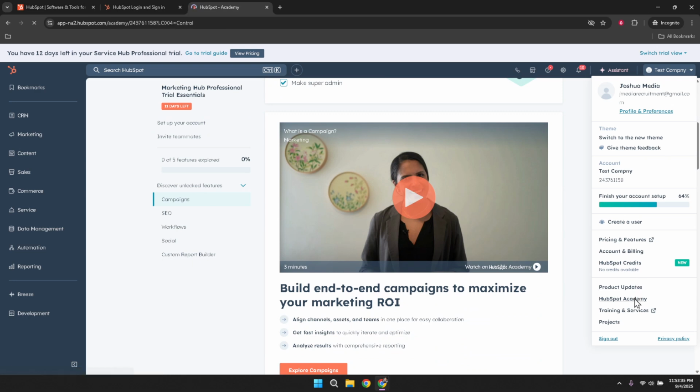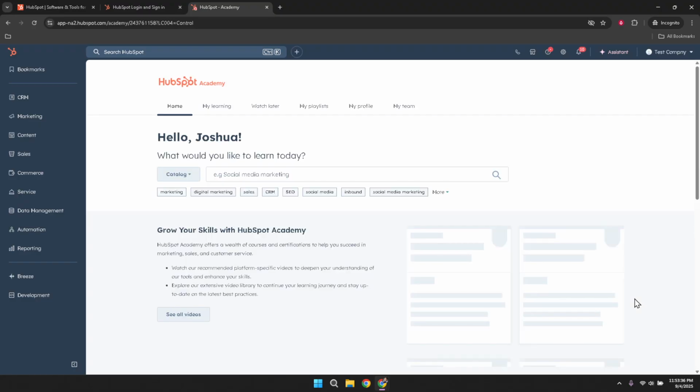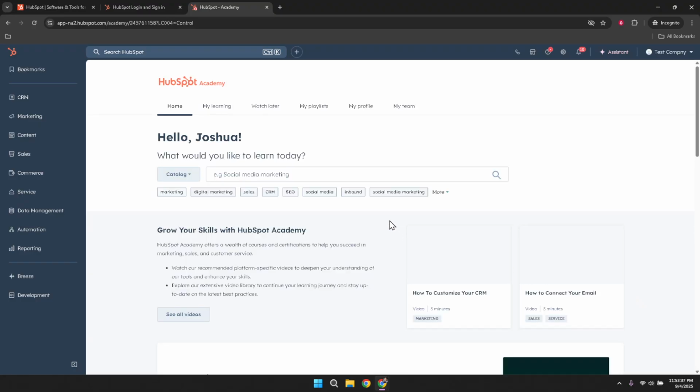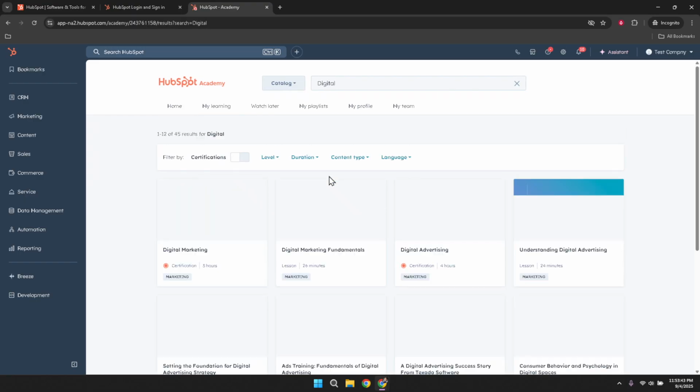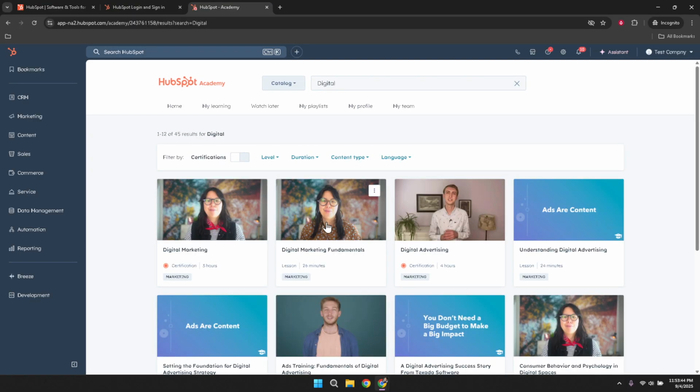Once inside the HubSpot Academy, you'll see a search bar. This tool is your gateway to the vast array of courses that HubSpot offers. Simply type in the topic or course title that you are interested in, such as digital marketing or any specific skill you're aiming to learn more about. As you type, suggestions will begin to populate, helping you find the exact course you're looking for.